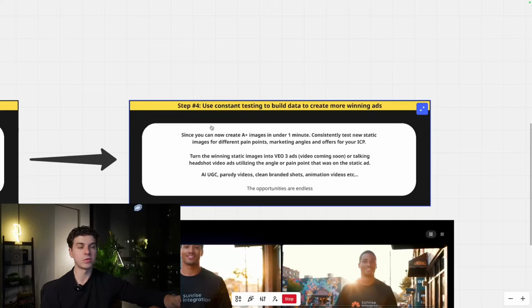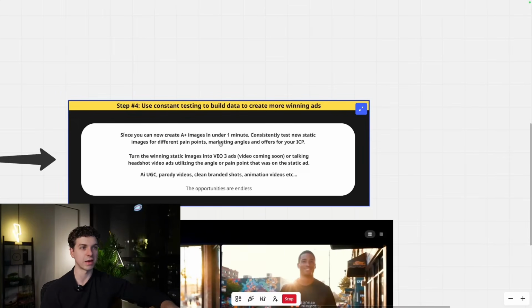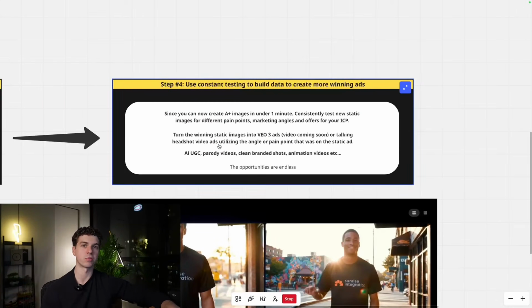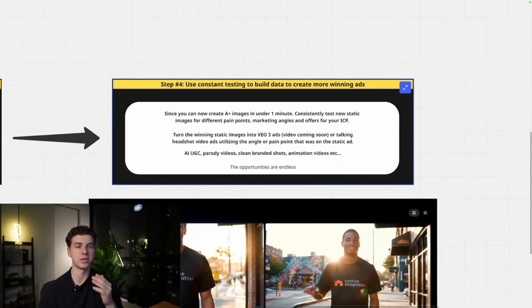So now, since you can create A+ images in under 1 minute, you need to constantly test new static images for different pain points, marketing angles, and offers that are related to your ICP. We are testing at least 9 to 10 different image ads every single week because it's such an easy way to test a new angle that you just thought of, instead of creating a whole video ad and scripting and setting up your recording studio. You can now test any angle, any offer within a minute by just creating static images using AI.